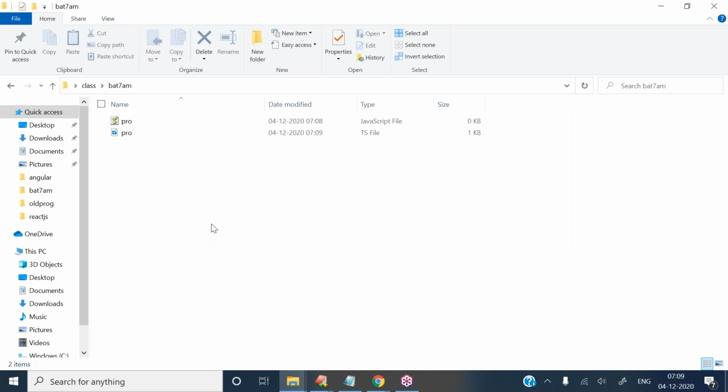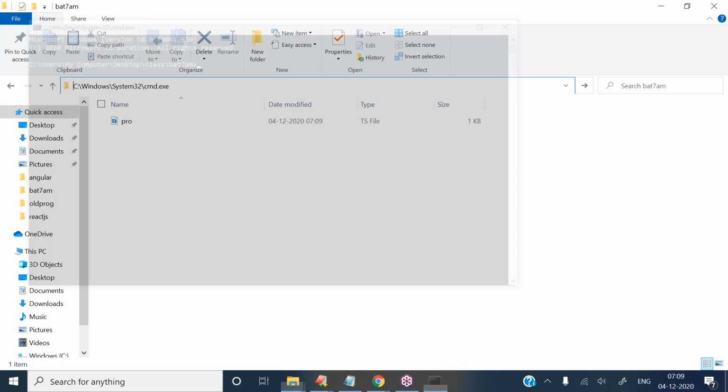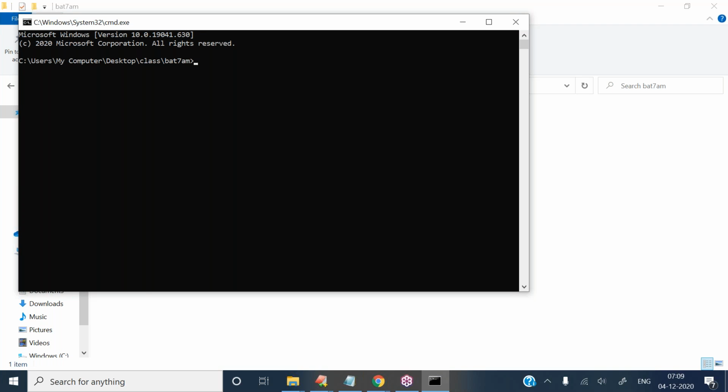Open the command prompt in this location. Yeah, this is the TS file which we have. Open the command prompt. In this command prompt, I'm using TSC, TypeScript compiler. PRO, I have given. PRO.ts or PRO.